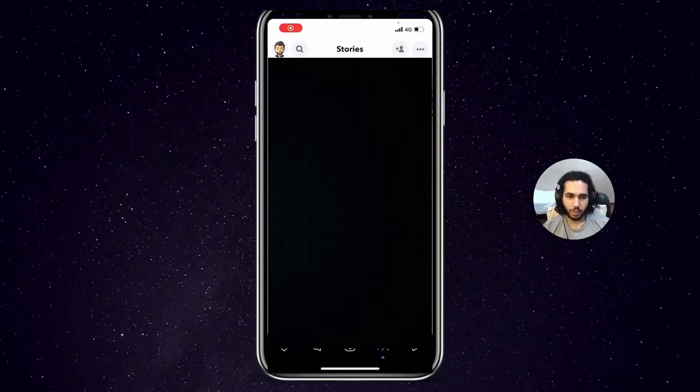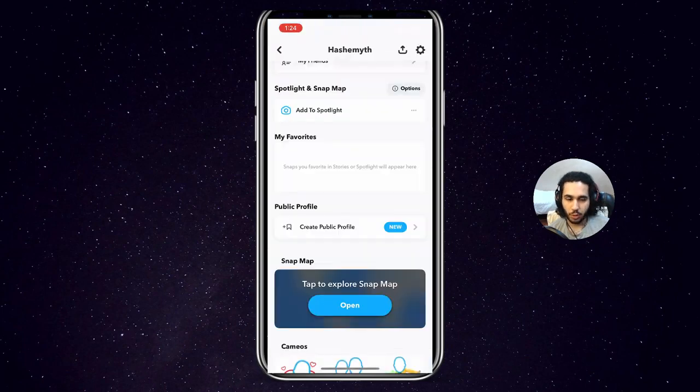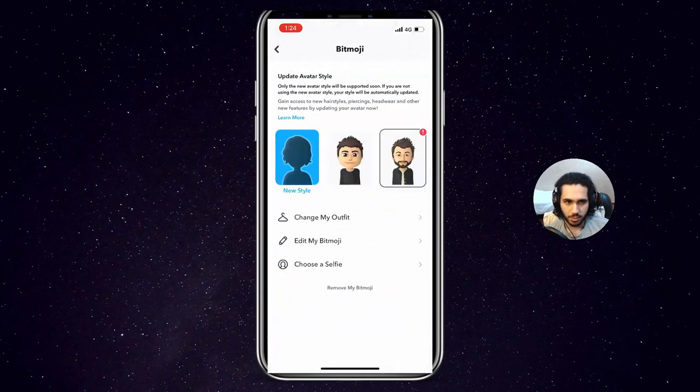In this video I'm going to be showing you how to create an avatar on Snapchat with your camera. So to get started, you want to head over to your Snapchat account and then tap your profile at the top left corner. Click on the settings icon in the top right corner and then scroll down to Bitmoji.